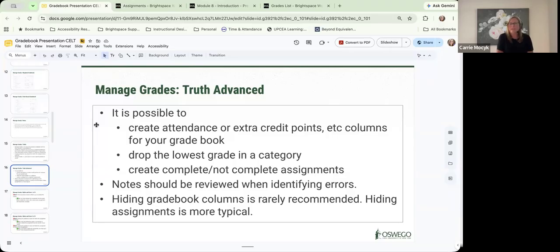You do have the ability to do the create complete, not complete. I think they just changed the wording on that, but it is a pass or fail or something like that that tells you that it's been done, not done, something like that. But that is an option when you're creating a manual column in the gradebook.